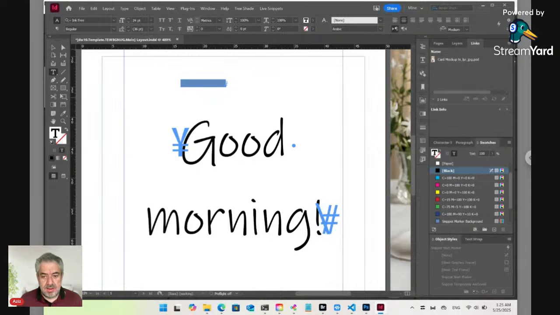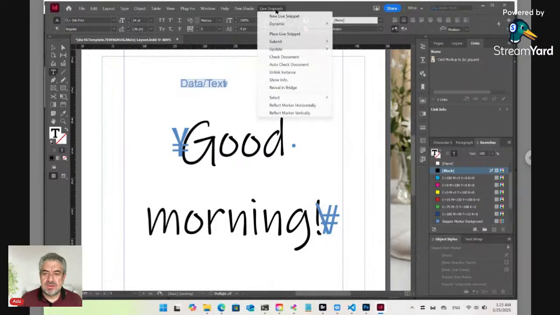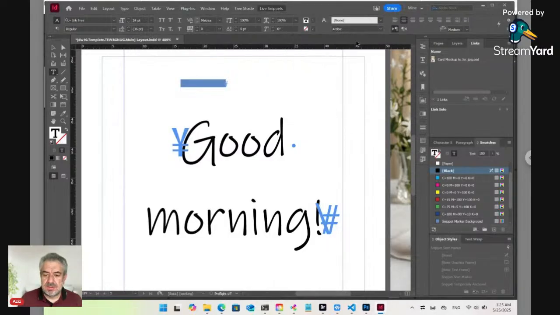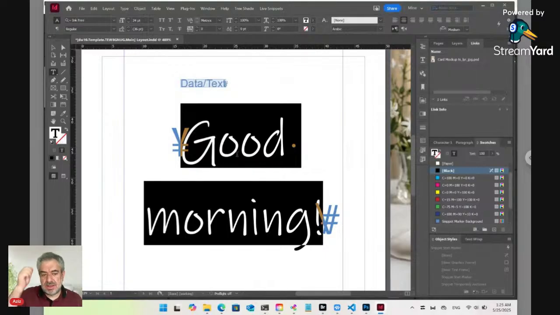Okay, now after editing the instance, you need to submit. So from live snippet, select submit selected to update the external text file.